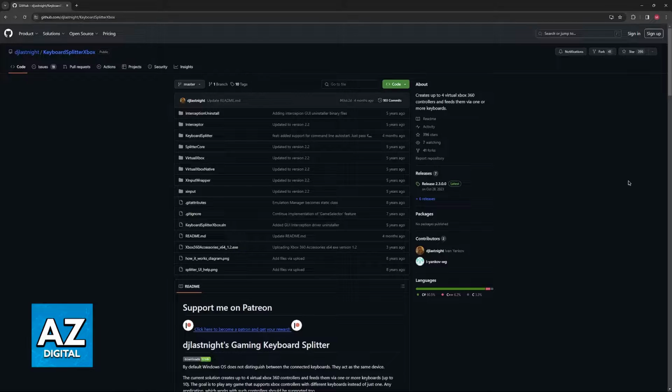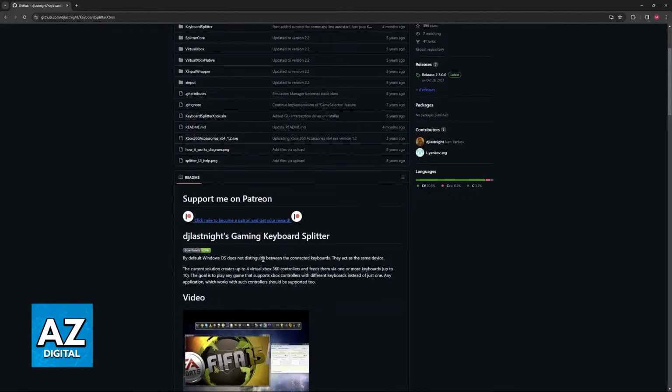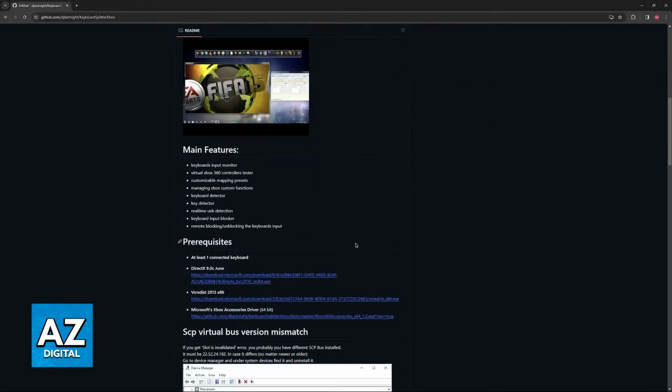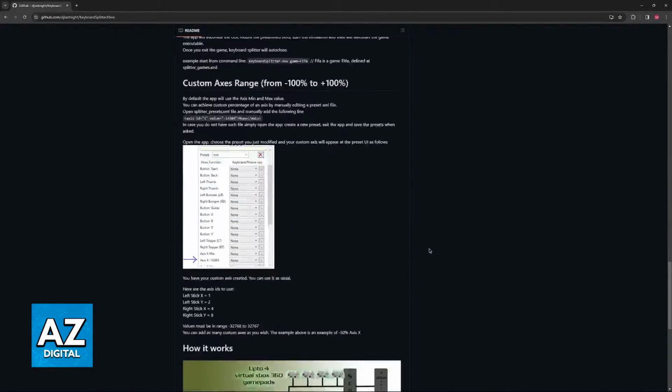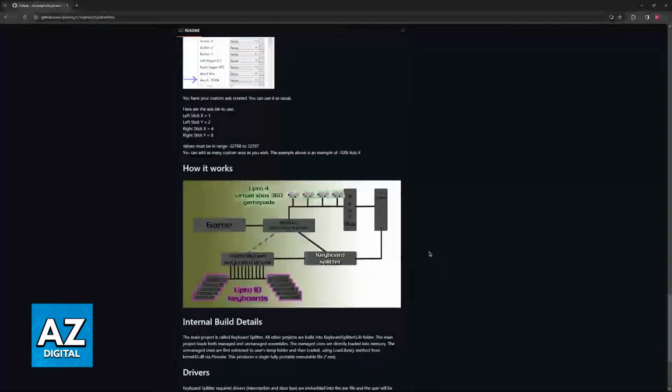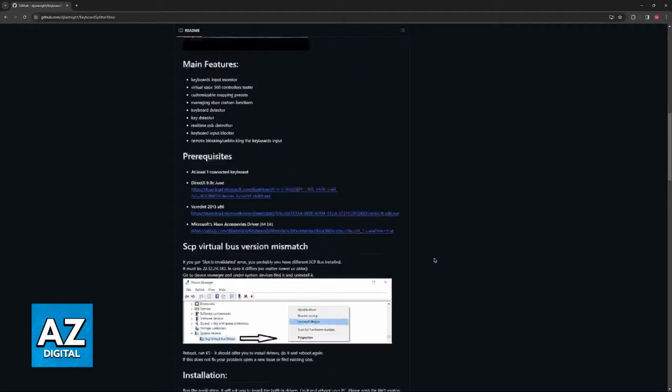So all that you have to do is look for Keyboard Splitter Xbox, or more specifically, DJ Last Night's Gaming Keyboard Splitter. As the name suggests, what this is going to do is allow you to make certain buttons on your keyboard act and emulate a controller. A lot of people like to use this because Game Pass on PC might require you to use a controller for certain games. Also, on cloud gaming, for example, Fortnite requires a controller.